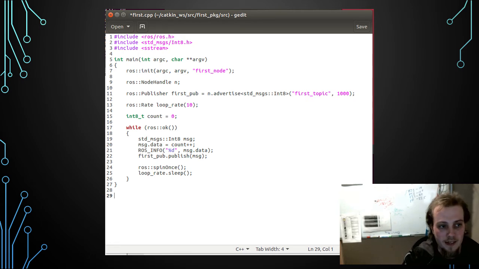We then have a long line here, which is very important. We have the publisher. So this tells the master that this node will be publishing a message of type 8-bit integer on the topic named first topic. Okay, so this is a publishing node. It's going to be sending messages out, and those messages are going to be 8-bit integers, and they're going to be on the topic, first topic. So subscribers could subscribe to the topic, first topic, and they will receive 8-bit integers if they were to connect to this.